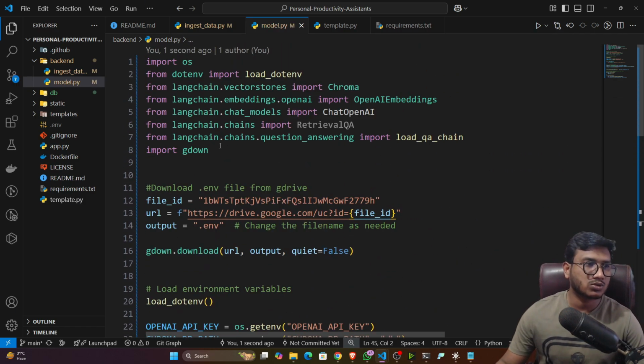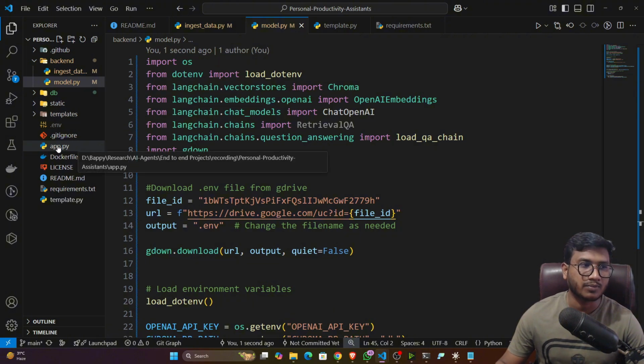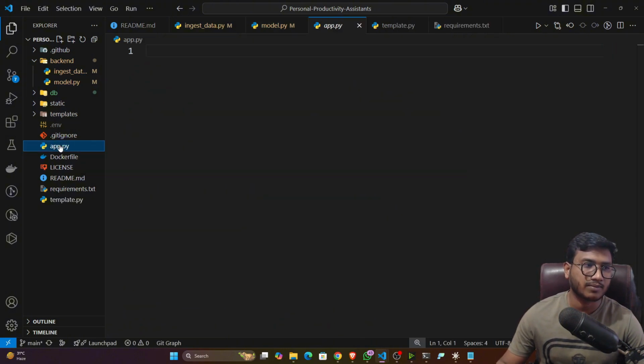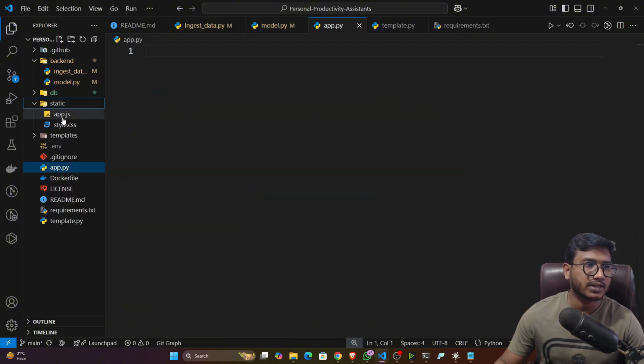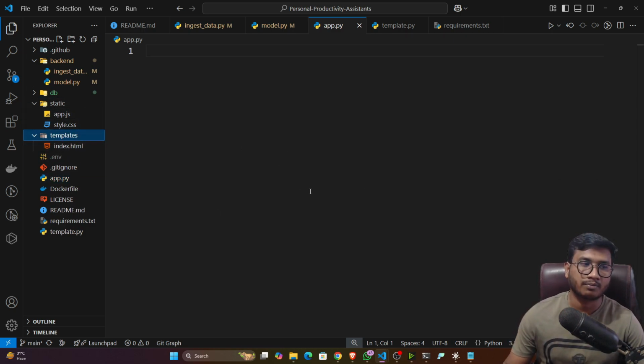Now we'll add both of these functionalities to the endpoint, that means in my app.py. Now let's open the app.py. But before that, we have to complete the static as well as the template folders, because to launch this Flask app, you need this HTML code as well as the CSS. These are the things you have to mention.